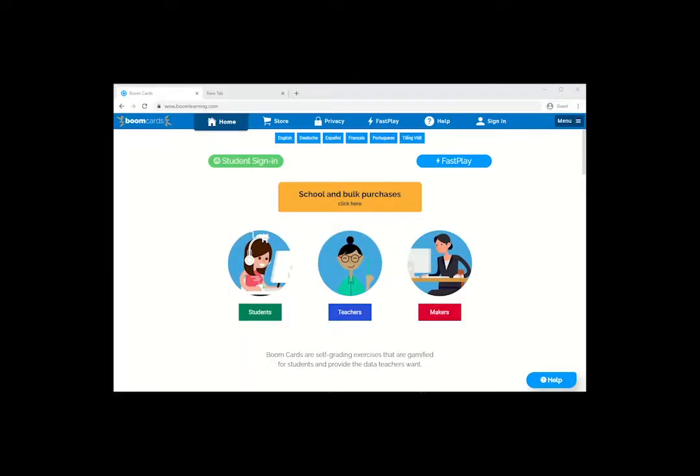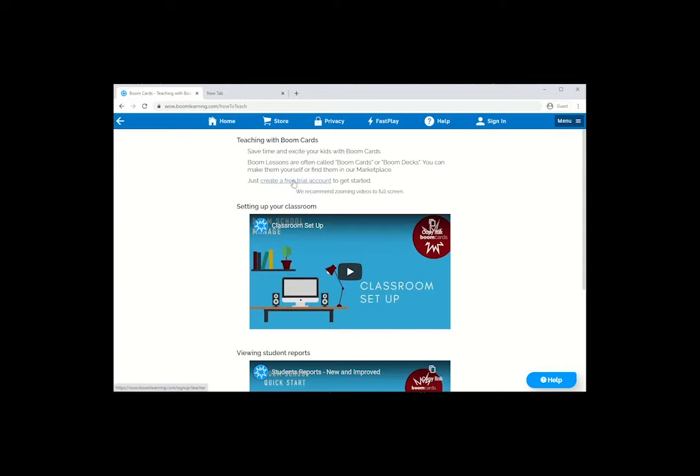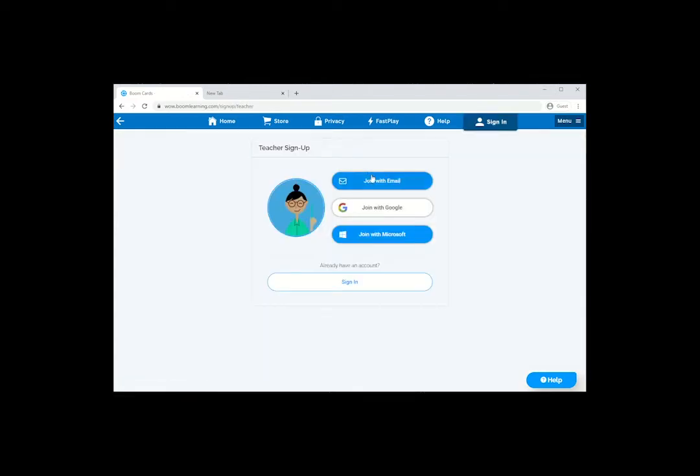First, let's show you how to create a BOOM account and how to access the SLAM BOOM Cards. Once you go to wow.boomlearning.com, you will need to create a free account in order to access and use the SLAM BOOM Cards. You will see three options, and in your case, Teachers is the one you will select. Next, you will click the link to create a free trial account. Here you will have the option to join via email. They also have options for Google and Microsoft accounts as well.